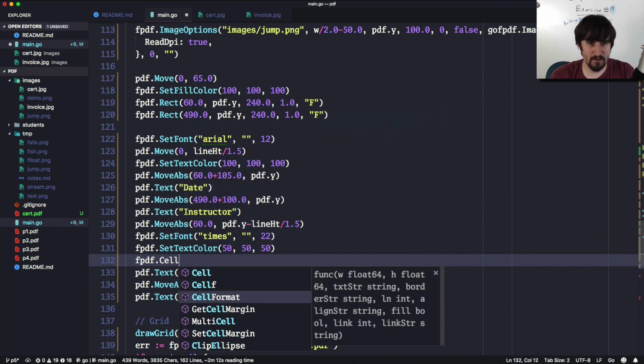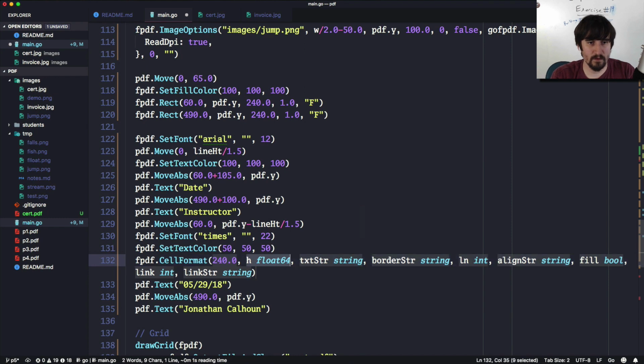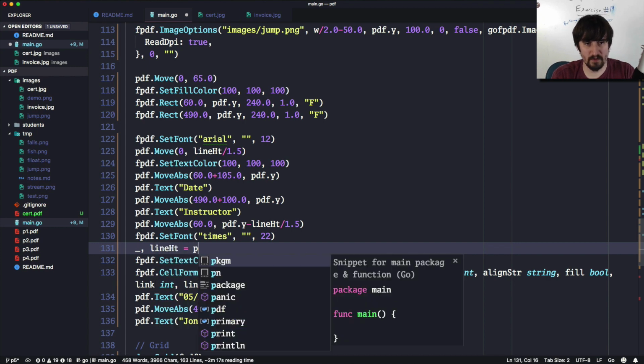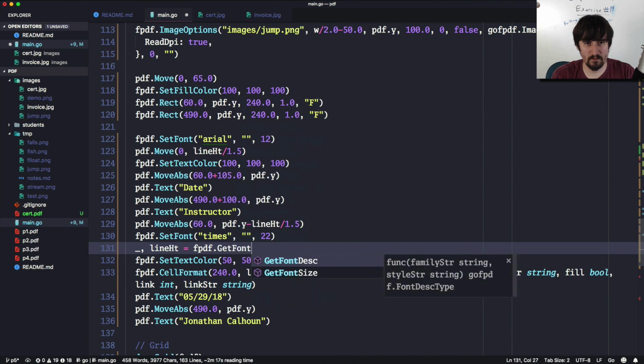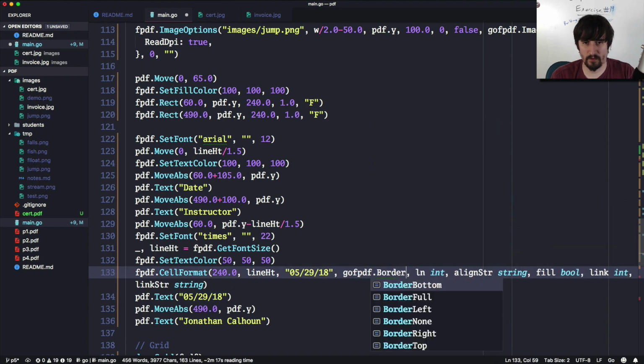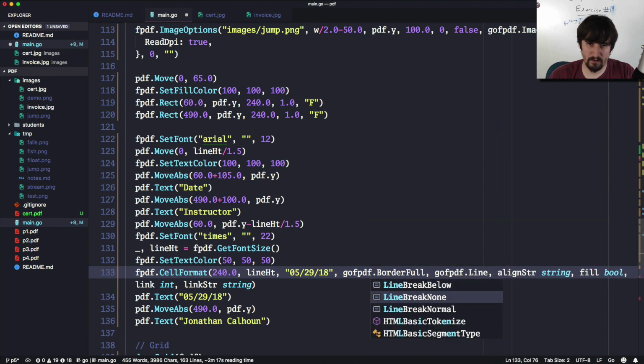fpdf.cell format maybe. So the width is going to be the 240 that we did for the line. The height is going to be line height, and we should probably calculate a new line height here. It's going to be fpdf.font size. Text string here is going to be this string. Border string, let's go ahead and add gofpdf.border full, just so we can look at it. This, I'm just going to put gofpdf.linebreak none.